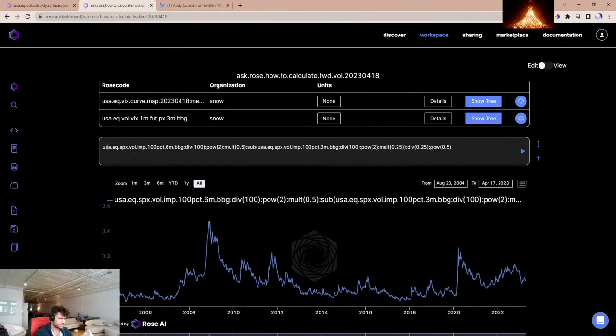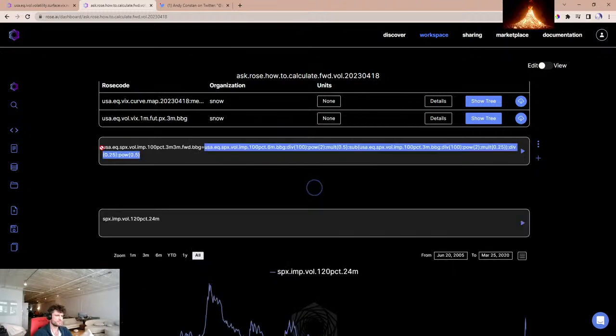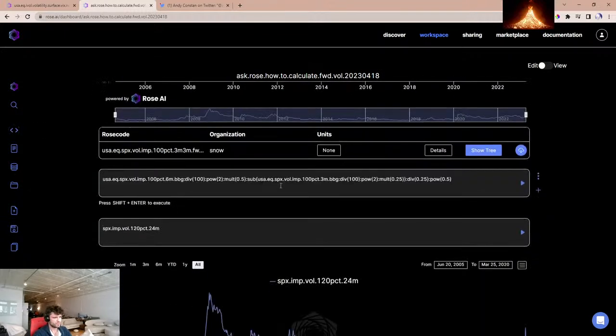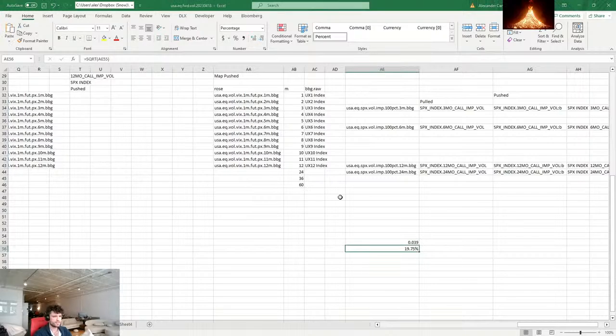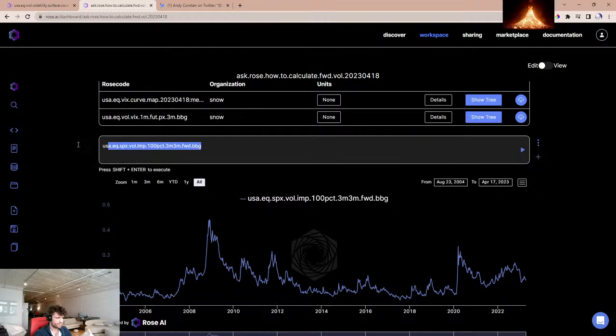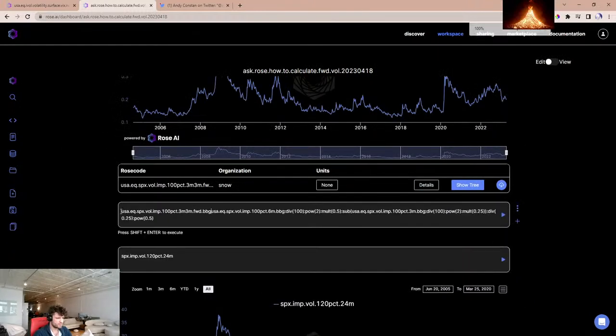There we go. And this is going to be USA, equity, SPX, vol, implied, 100%, 3 month forward, PVG equals, copy this. Okay. Now we can do 3 month, 9 month forward. Let's do 3 month, 6 months forward. And we're going to break this into a bunch of forwards.